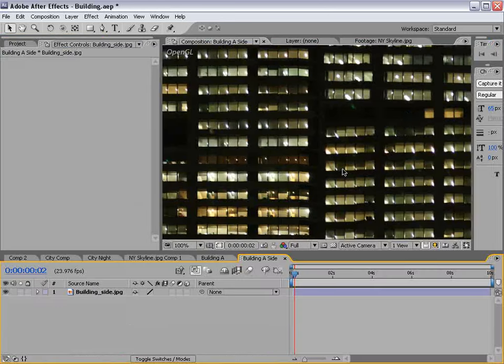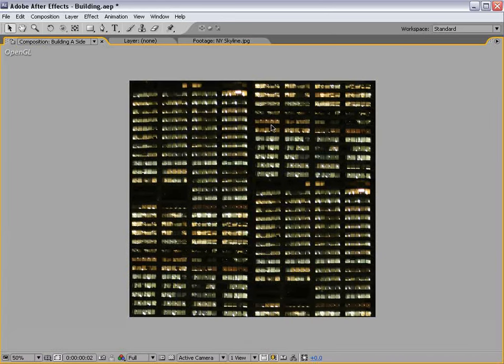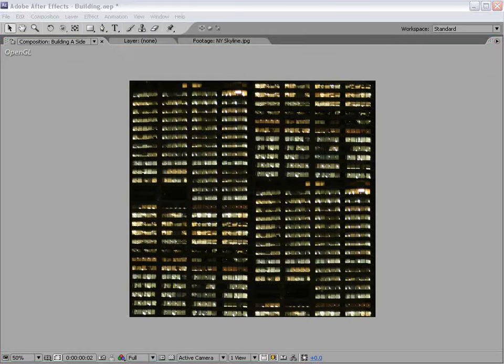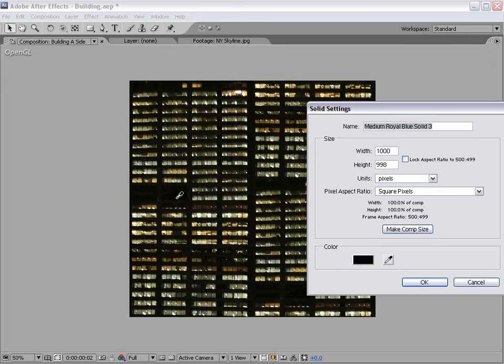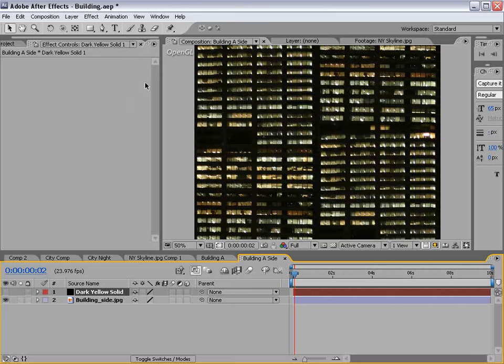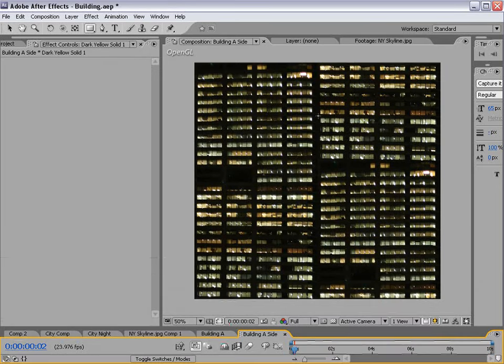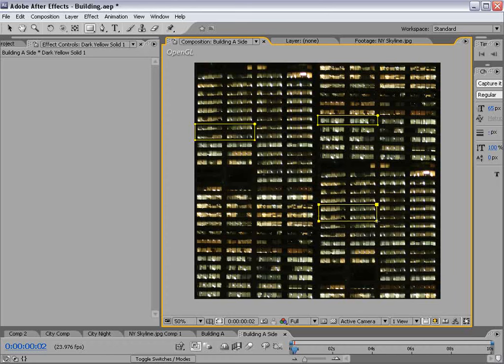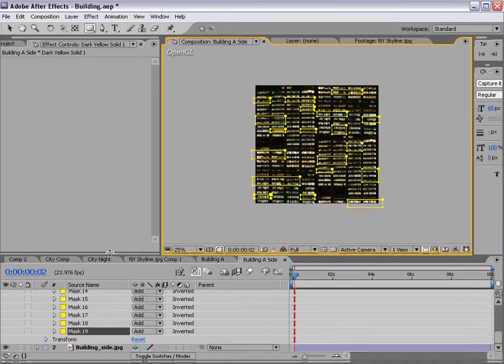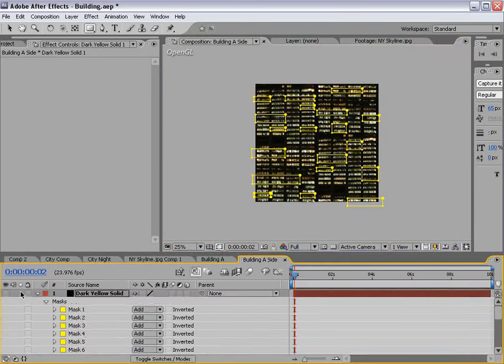One of the things I'm noticing is that it's very bright. There's a lot of windows. There's a lot of people home. And I'm going to actually go ahead and black some of them out with a dark solid. So we'll shut the eye off, and then we can just take the rectangle tool and just go through and shut out some of the windows by drawing a box around them. Okay, so there we go, and I'll go ahead and turn that layer on.